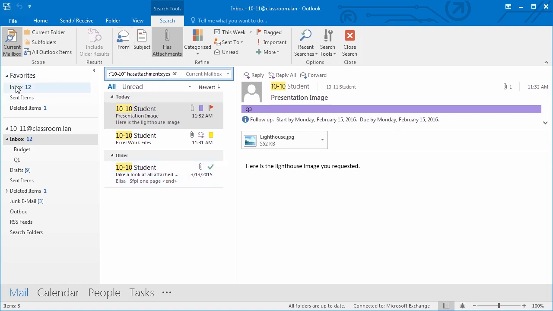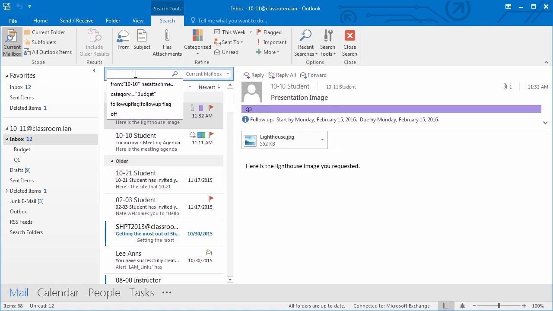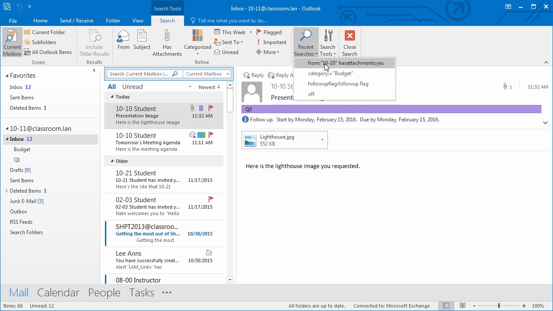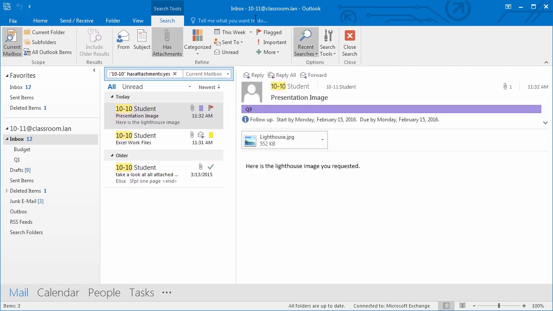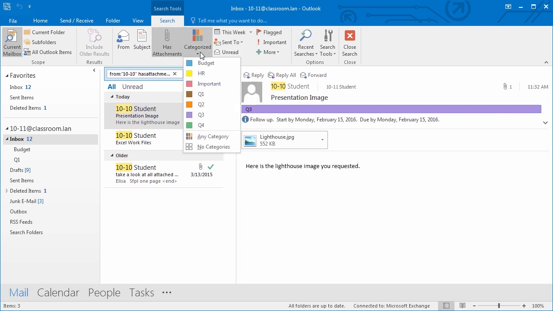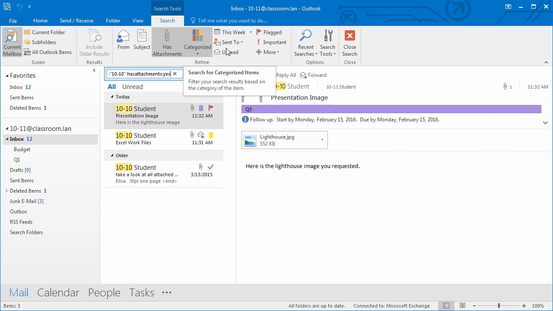Once I've used these different searches, if I want to come back, I can quickly get to any recent searches. And here I have that recent search with the attachment. So using the refines like when it came in, whether it was flagged, whether it was categorized with a specific category, whether it was sent to me directly or if I'm CC'd or if it was to another recipient, all of this really helps you find the information in your inbox.